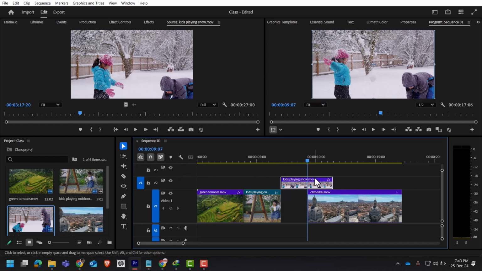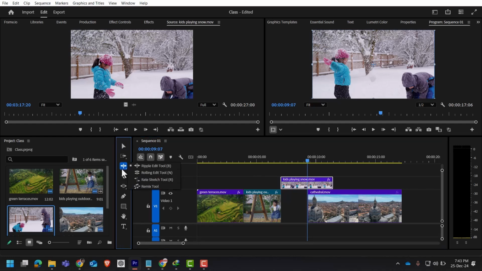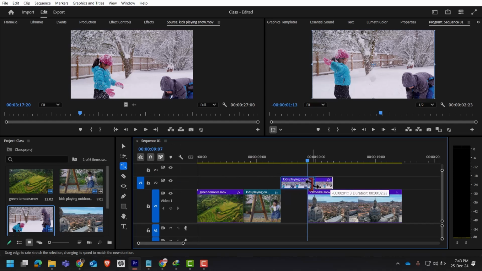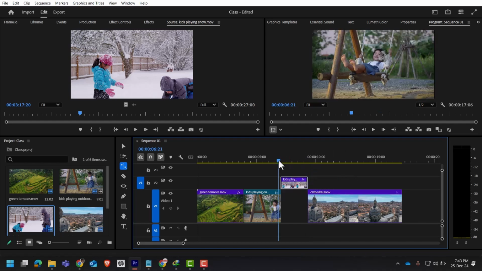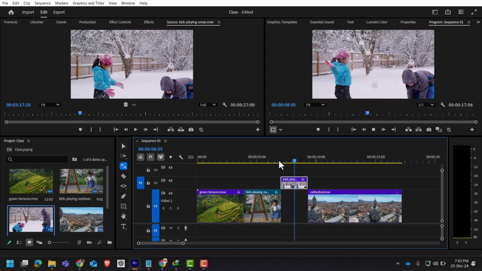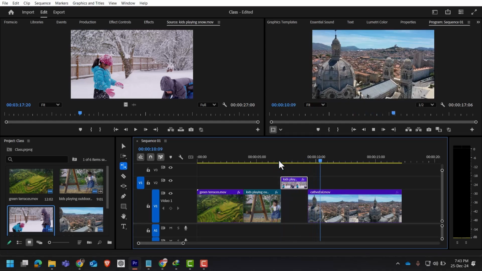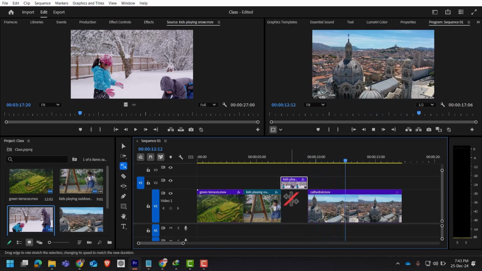Now you'll find the rate stretch tool inside our ripple edit tool. If you press and hold, you will see the rate stretch tool there. The shortcut key is R. With this tool, I can shorten the clip, meaning the space that it takes in our timeline, but we can still have all that content inside. If I play this back from the beginning, you can see the girl is throwing the snow and the boy is throwing the snow just before the cathedral video, right?